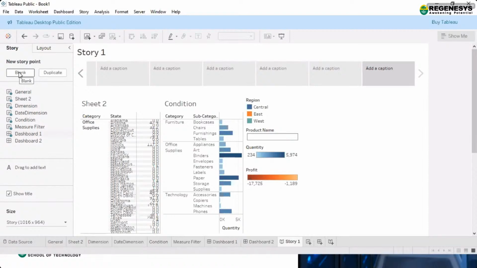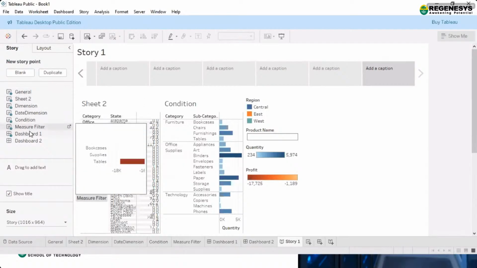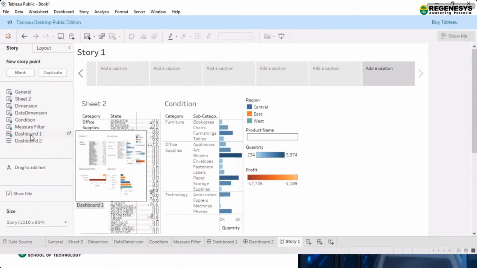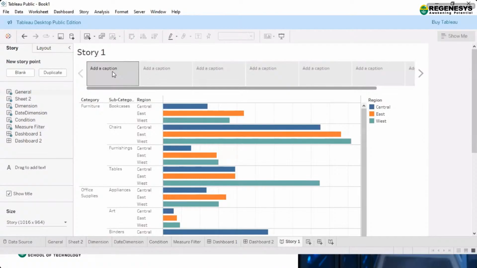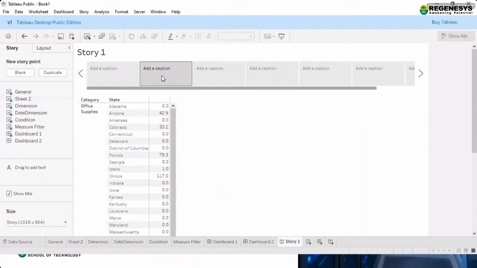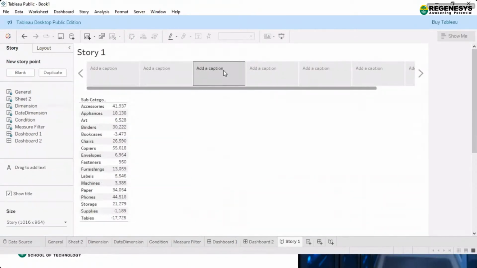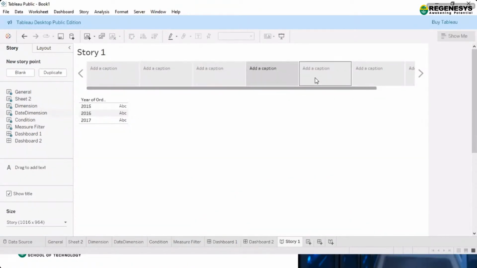Now I have created the story wherein I have used all the data which I have created, including the dashboard. You can see whenever I click on first, you have this first graph. If I click on second, you have this second page, then third page, then fourth page, and so on.